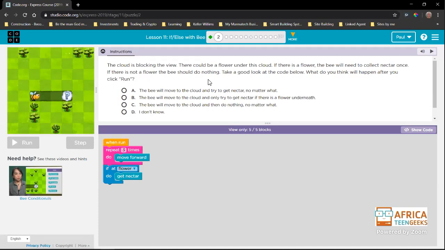So let's read this together and then you guys give me the answer, okay? The cloud is blocking the view. There could be a flower under this cloud. If there is a flower, the bee will need to collect nectar once. Okay, the link again. Sorry. Something that I usually forget, so it's good when you guys remind me. There we go. Okay. There could be a flower under this cloud.